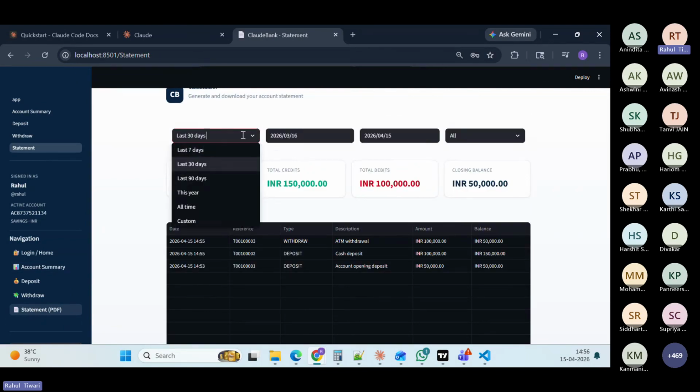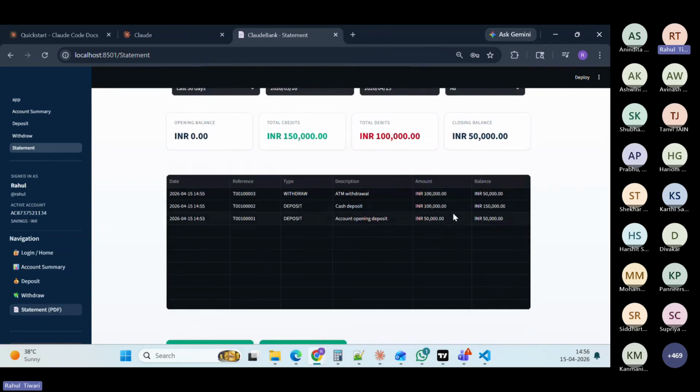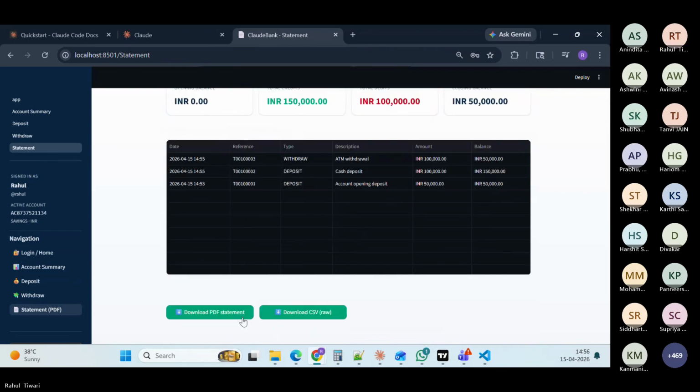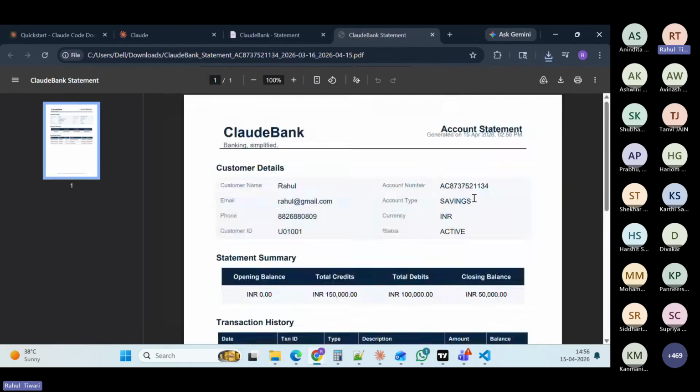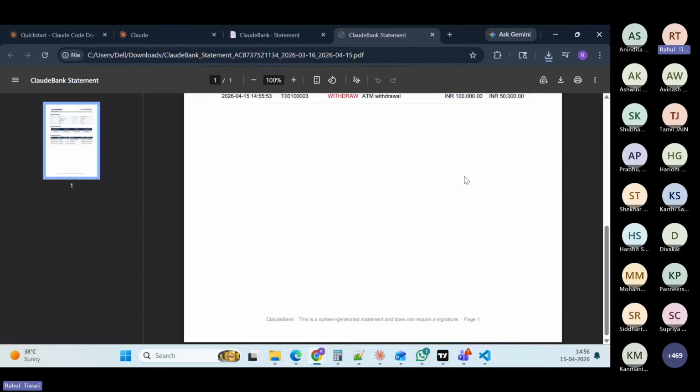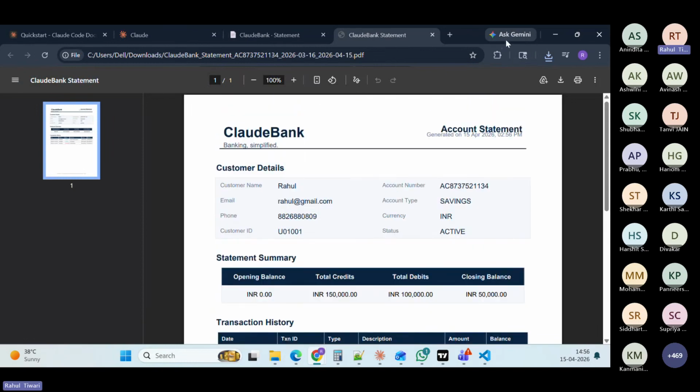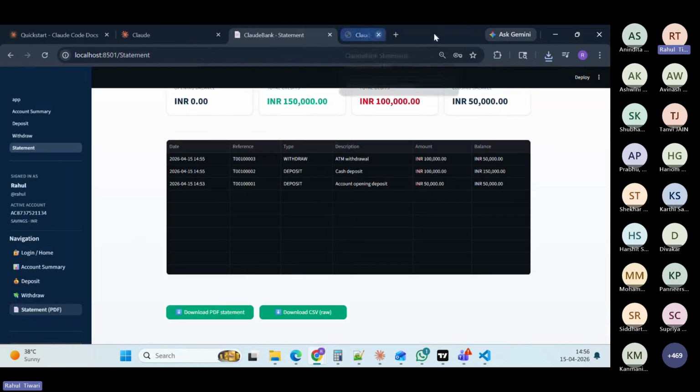Then I want to get the statement. So here you can see the last 30 days statement and all those things. Again, you can make it more cleaner as well. So download the PDF, download the CSV options coming in. And here you can see that we got the final statement, which is coming in, right? So this is the entire application which we have created, where I just gave a simple prompt and I can very well deploy this application in the cloud as well.